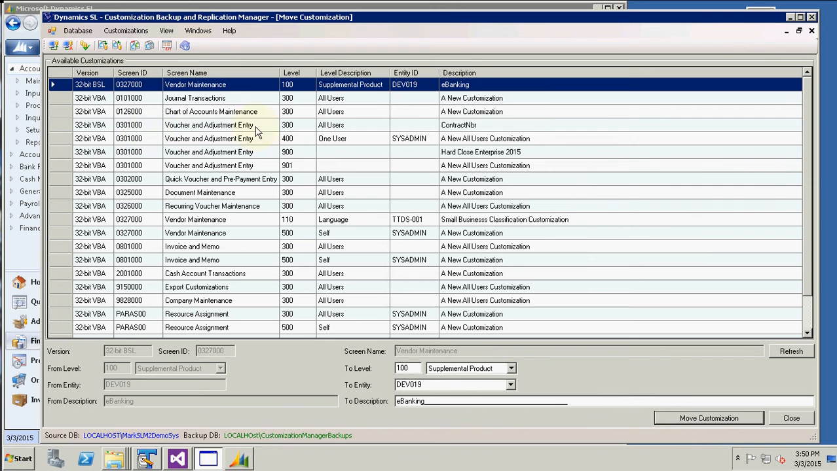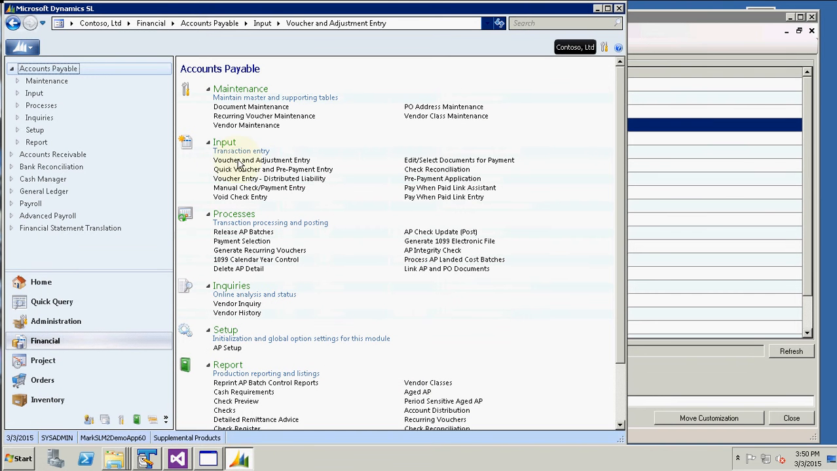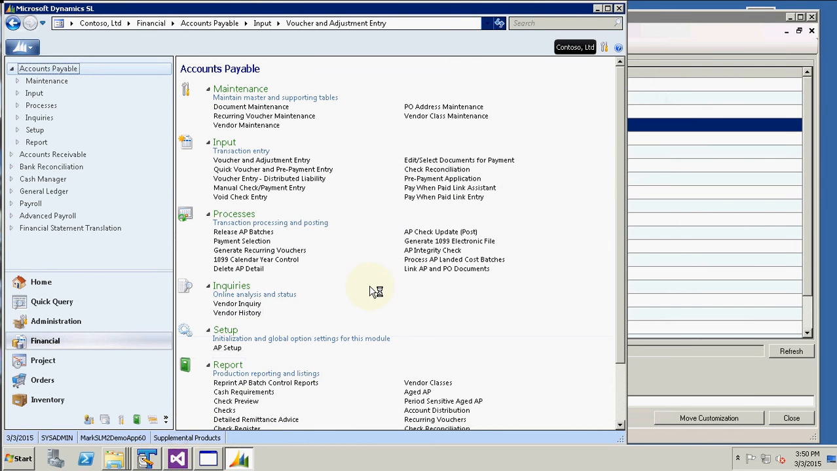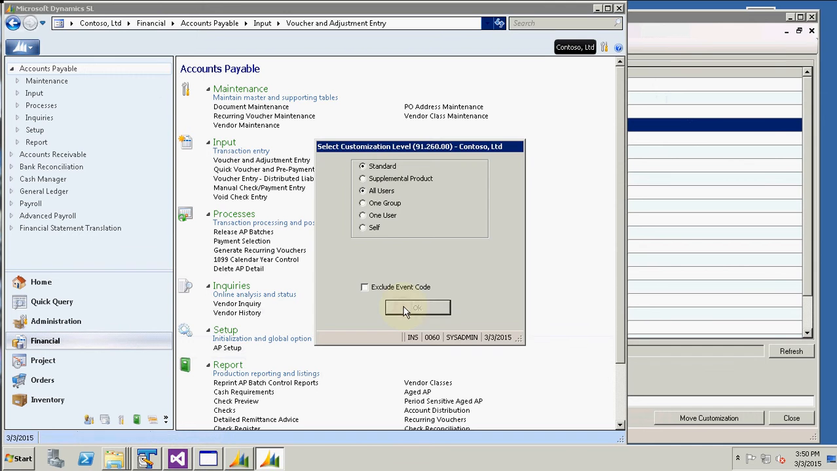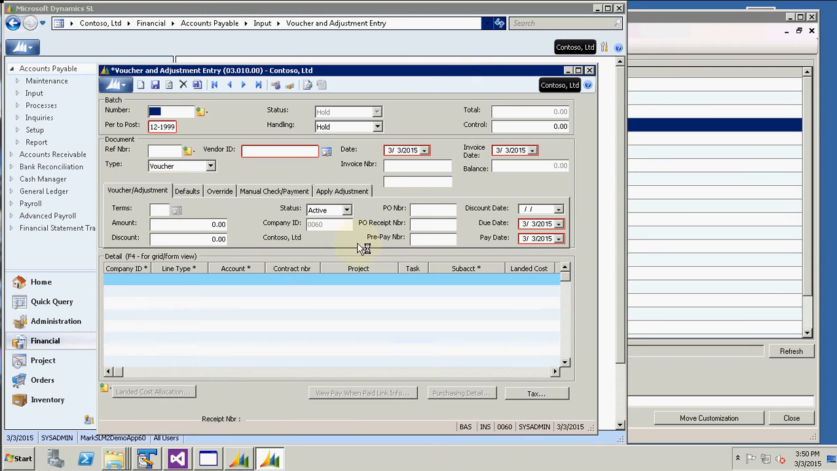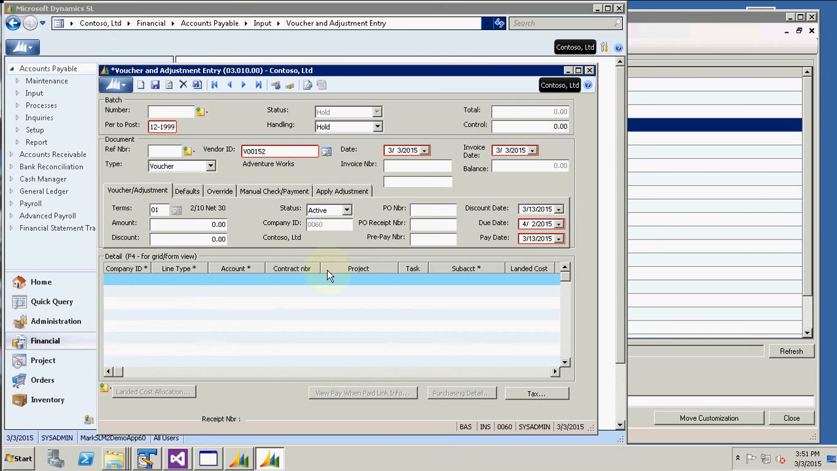Okay, so now my voucher and adjustment screen has an all user customization and a one user customization. If I return back to Dynamics SL and I open vouchers and adjustments without changing my customization level, as I would expect, I see no customizations. So now if I set my customization level to all users and open voucher and adjustment entry, there's my customization indicator up there. And just so I don't get yelled at when I click in the grid, there's my contract number field again.